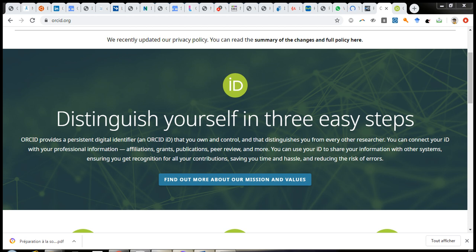Third, you own and control your record, managing what information is connected and how it is shared. Researcher control is a core ORCID principle. Only you can claim an ORCID ID for yourself, and only you can set up your record.